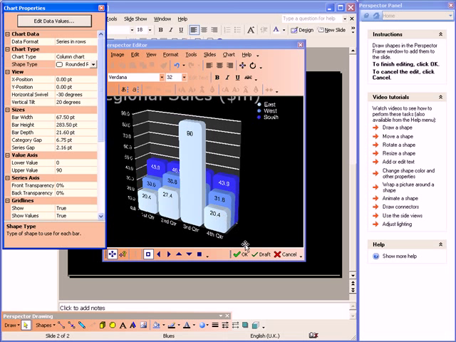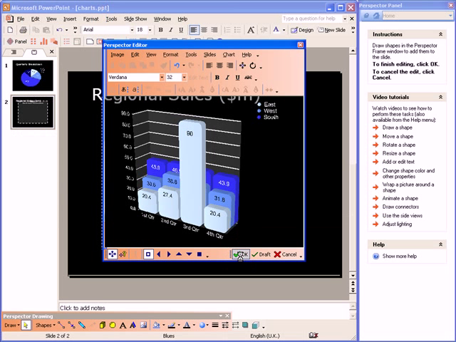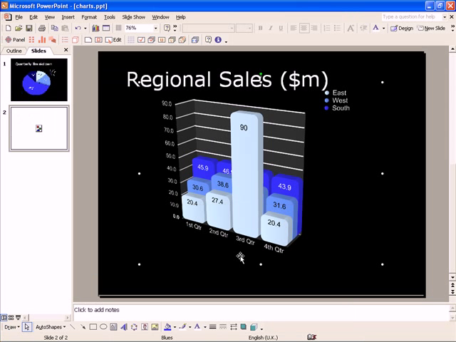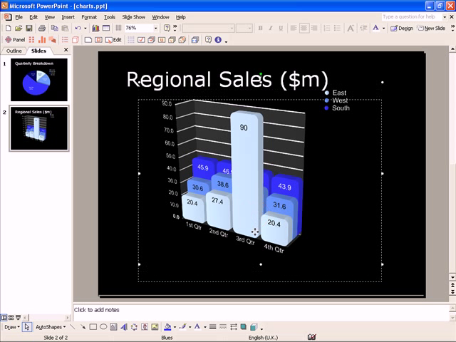When you have finished, click OK to add the chart to your slide. Resize or move the final image if required.